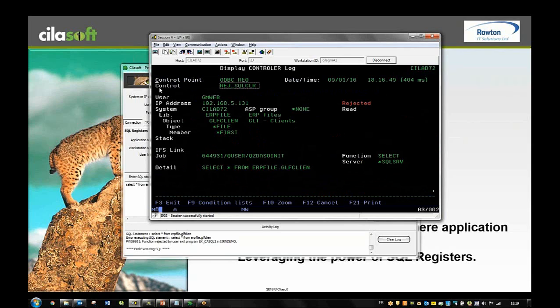It says the control, okay, you know the reason. It's not just because you are not authorized, it's really because you are using a powerful user profile outside of the SQL register rules specifically.